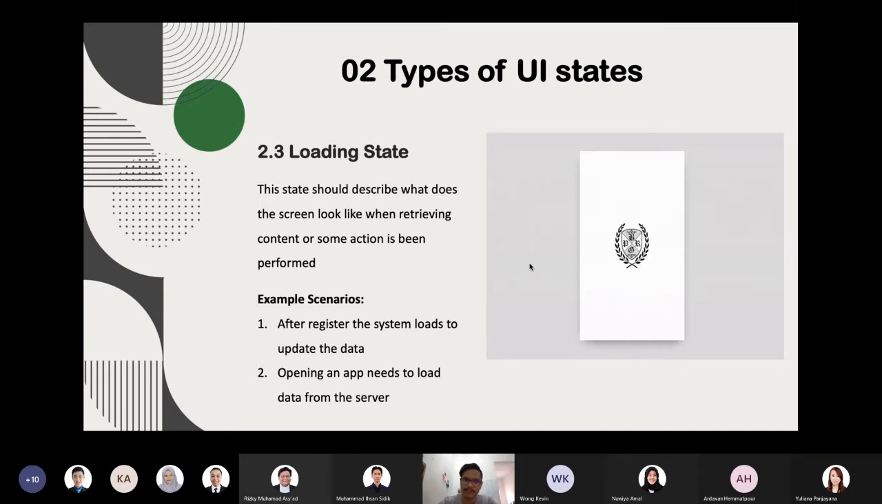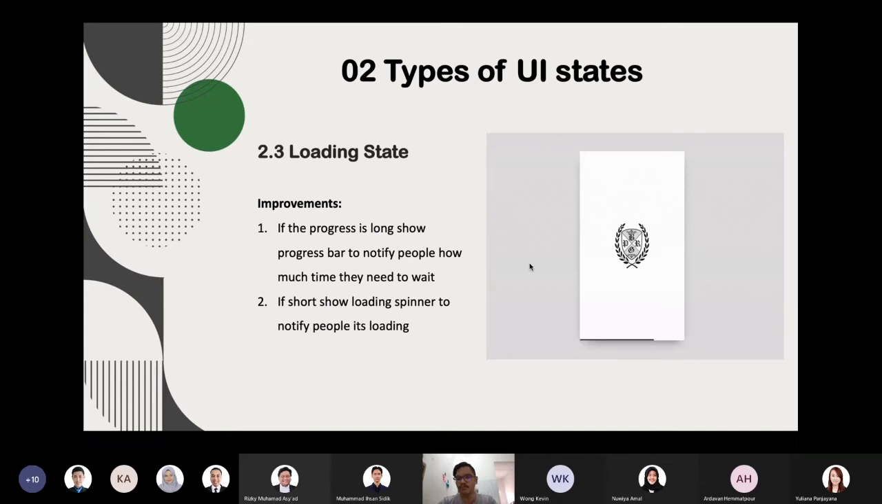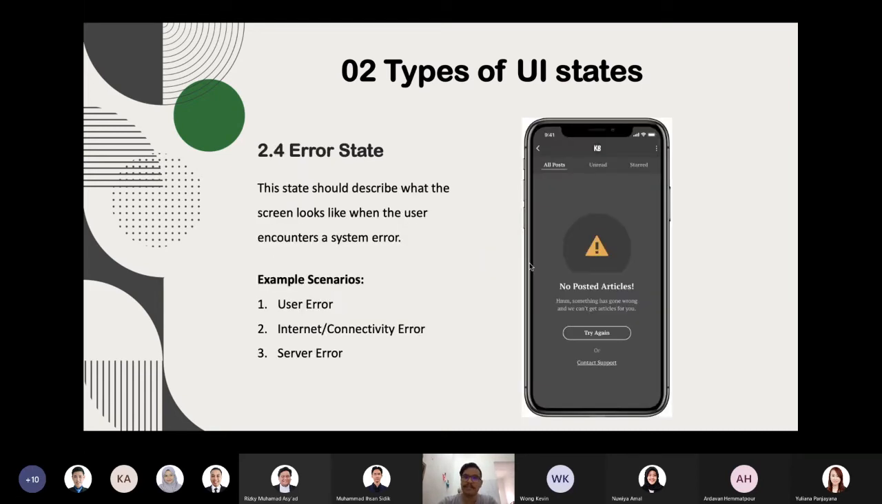So how do we improve on it? If the loading takes less time, we can show a spinner or something. But if loading takes a lot of time, it's better we show a progress bar so that people know they have to wait this many seconds for it to complete, because people have less patience. And then the next one is what we call an error state.